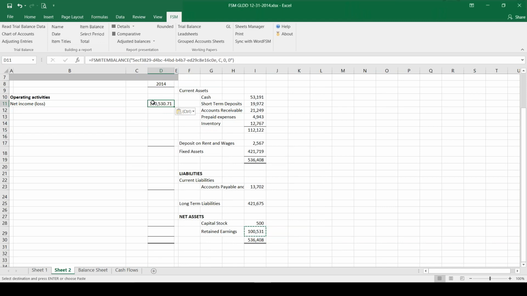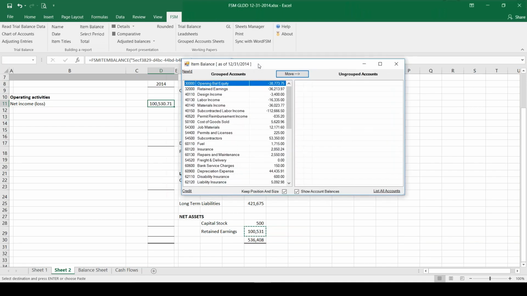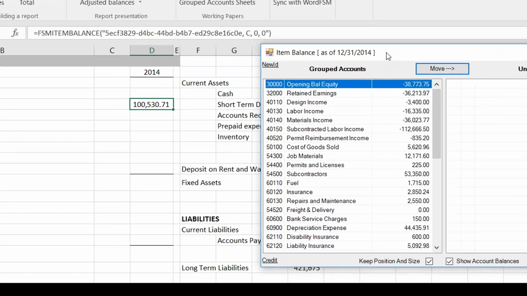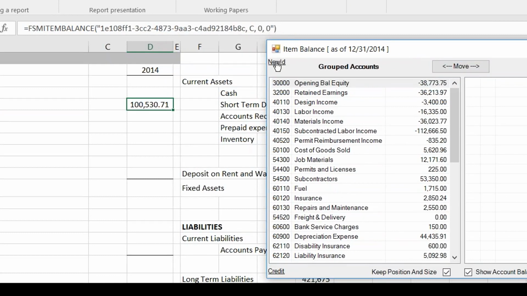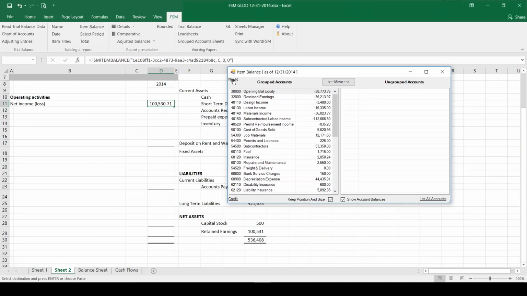But we don't want that in this case because we may change some groupings, which we will in the statement of cash flows. We may change the presentation so that it subtracts or adds. So I'm going to go to item balance. It still has everything I've done here, but I'm going to click on new ID. And what that's going to do is disconnect from the cell we have in the balance sheet. So now if I make changes to this $100,000 balance, it's not going to affect my balance sheet, and my balance sheet will stay in balance.